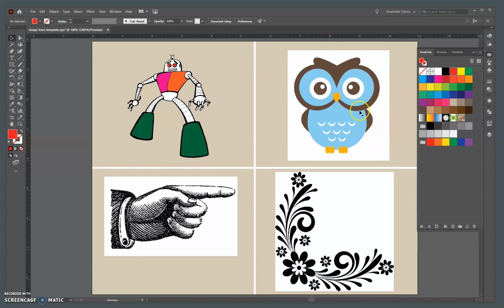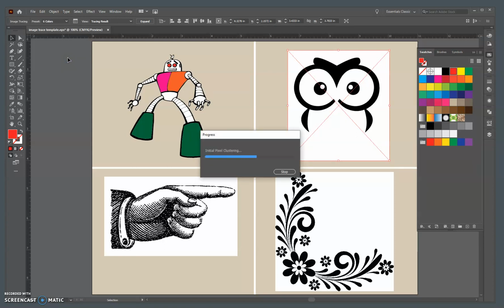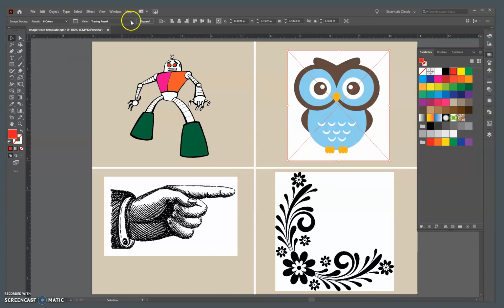Next, we're going to move to the owl graphic. Again, with the selection tool selected, we're going to select it. We're going to hit image trace, and it's going to default to the black and white, which is okay, because we're going to go up here to the preset, and we're going to choose 6 colors. That way it'll draw all those colors for us, because the owl is just a color image. All right, and then we're going to hit expand.